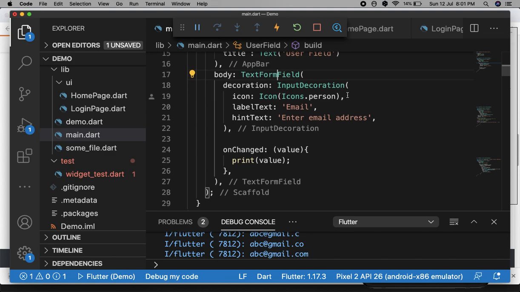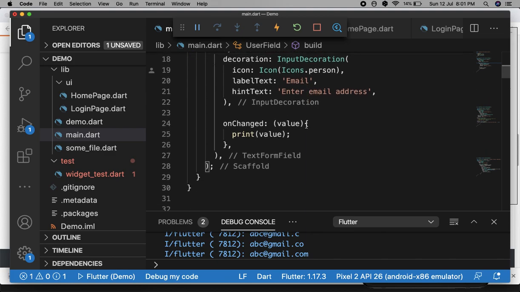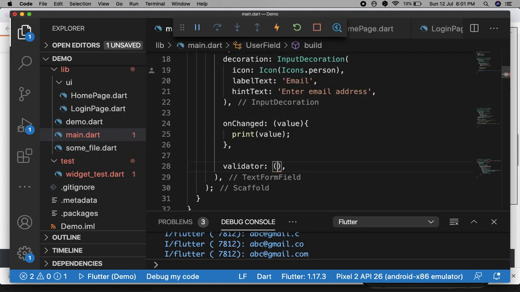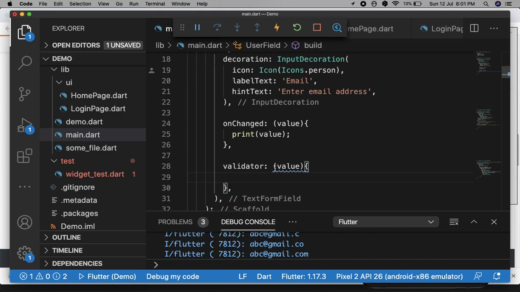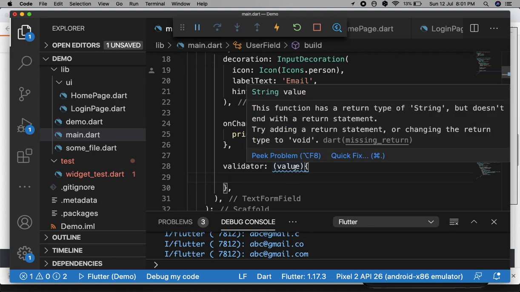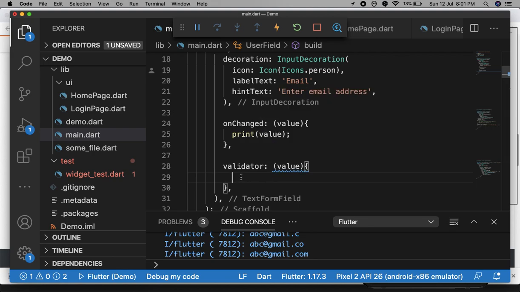Okay, so I'm replacing this TextField with TextFormField. I'm using the same onChanged property. Then there is one property, validator, which is available with TextFormField only. Here is the same value parameter. Whatever you enter in the text field would be there in the value, and then you can validate your value in this function.